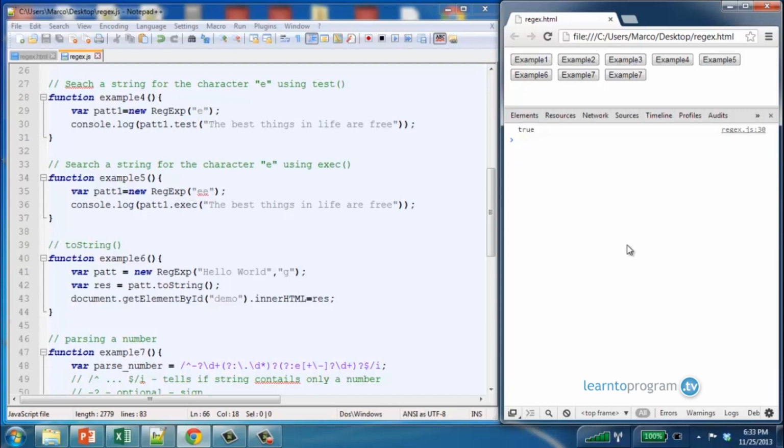So example number 5 deals with searching a string for the character e using exec. It's very similar to test, but the difference is that it returns the first match. This is the same string. So for example number 5, it returns an array with the pattern that you are searching for, the index where the pattern was found for the first match, and the input string.